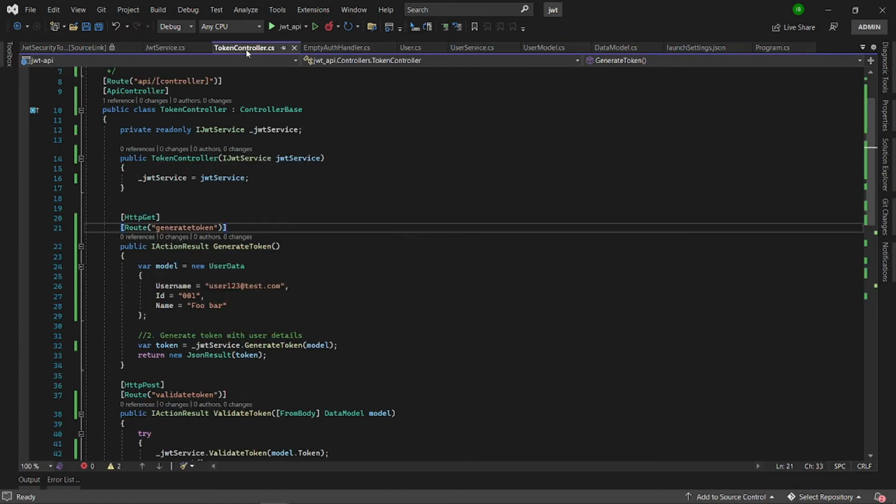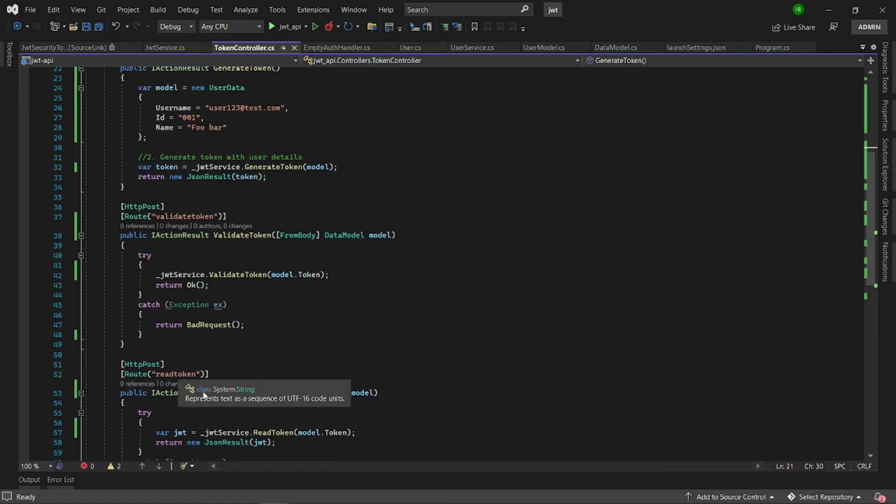I've got here a typical controller, just a read-write controller. So the first one we're going to do is use it to generate the token. We will pass the token back to the validation endpoint, and then the reading endpoint will also read it. So let's run it, and then we will call all these endpoints.